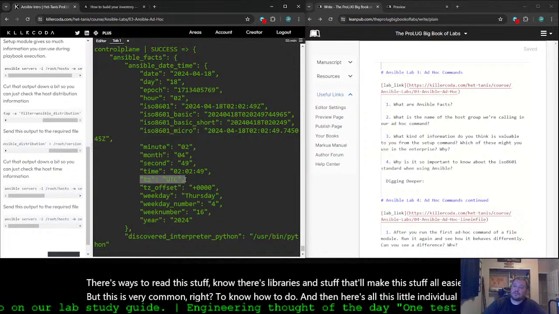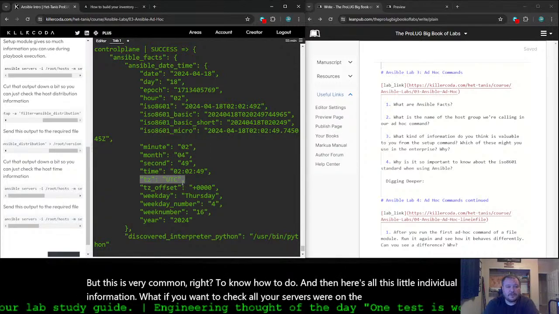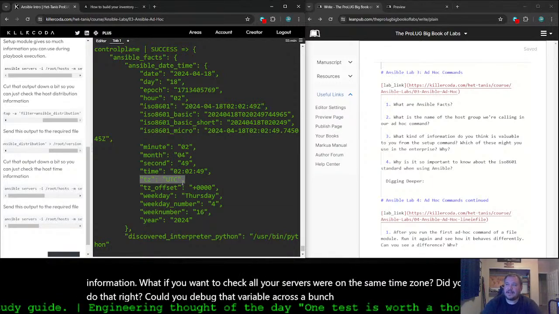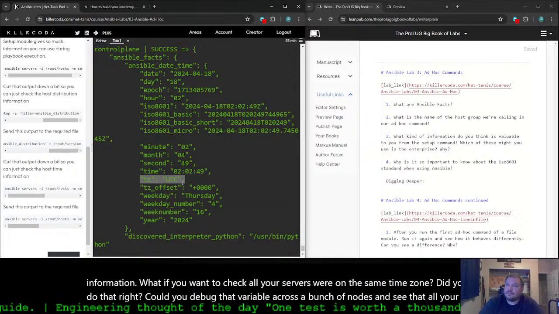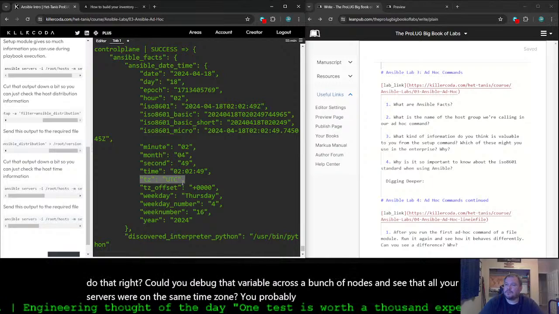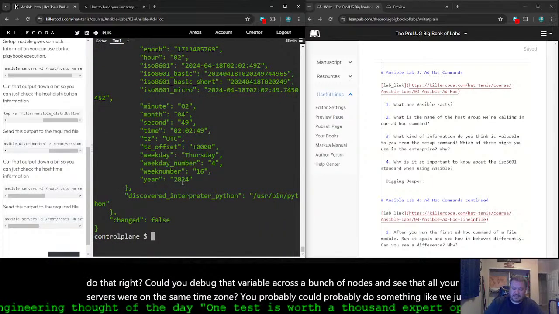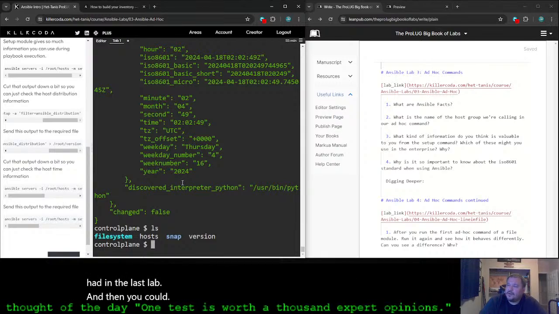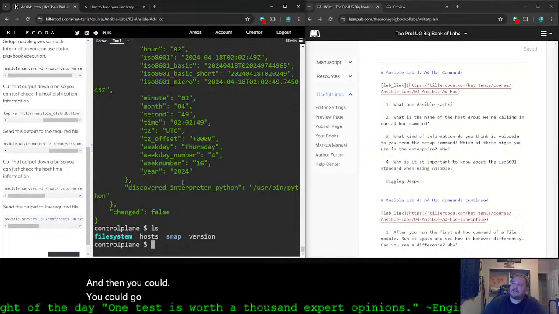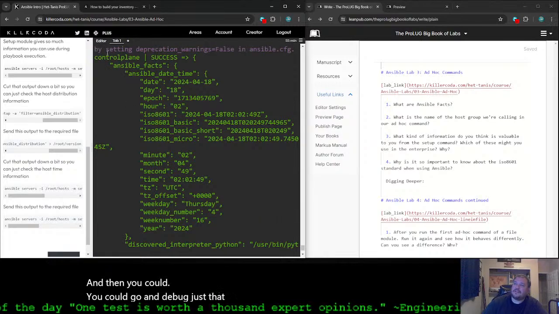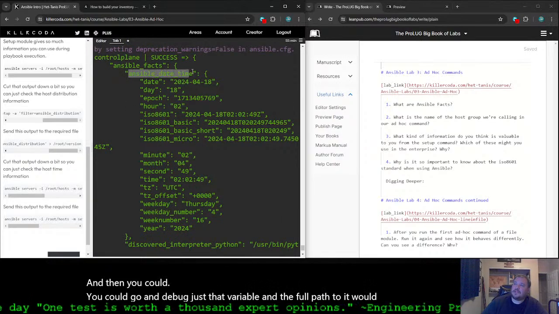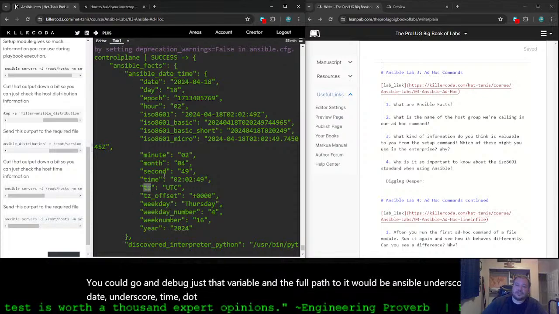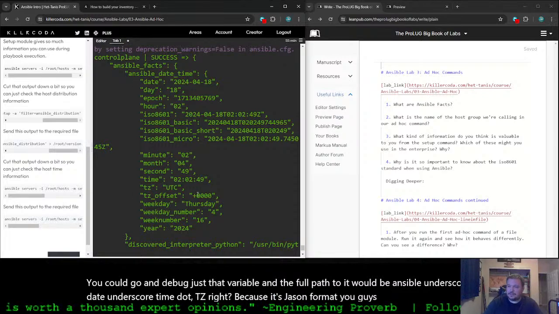What if you want to check all your servers were on the same time zone? Could you do that? Could you debug that variable across a bunch of nodes and see that all your servers were on the same time zone? You probably could. Probably do something like we just had in the last lab, and then you could debug just that variable, and the full path to it would be ansible_date_time.tz, right? Because it's JSON format. If you guys want to see it, it would look like this.